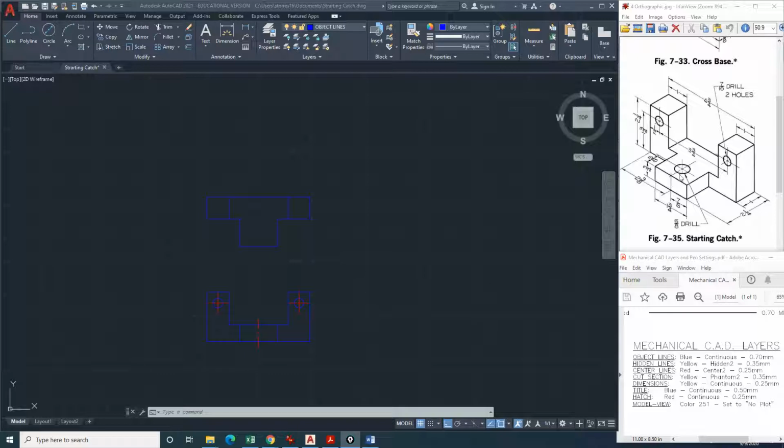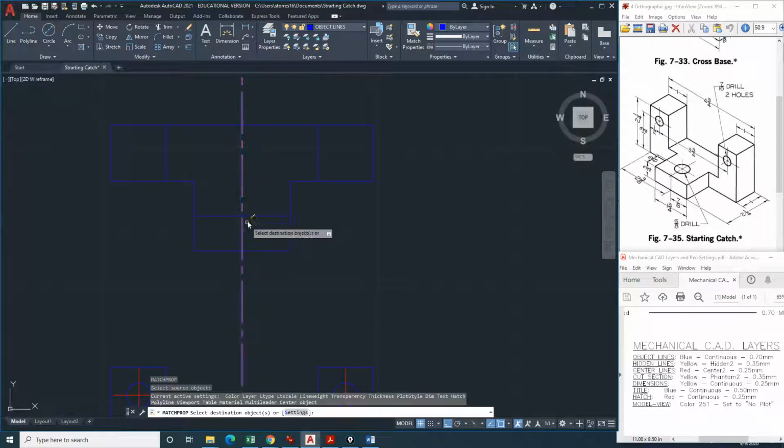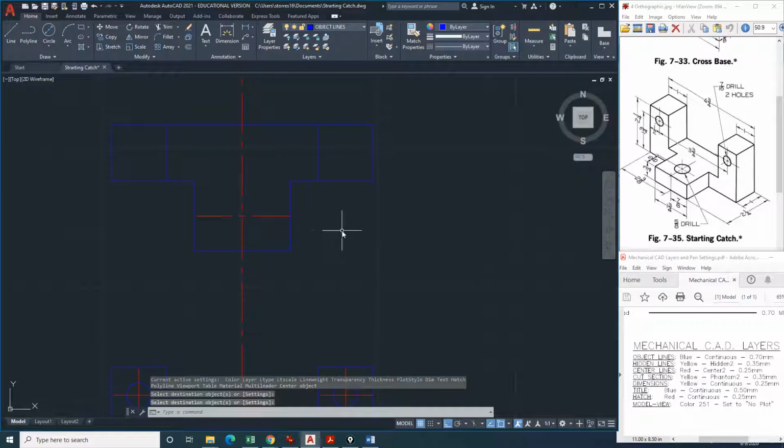I'm still missing this drill hole here. So I'm going to go ahead and project this line straight up this way. That is going to be part of my center line layer. And then from the front, it's 5/8. So I'm going to go ahead and offset 5/8 from the front this way. Match properties. And then that's a 5/8 drill.